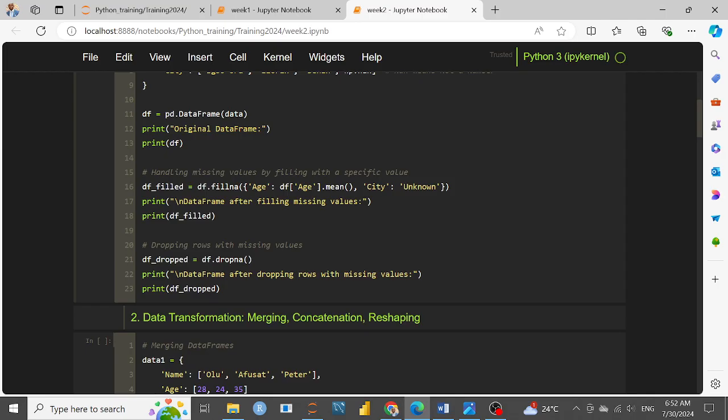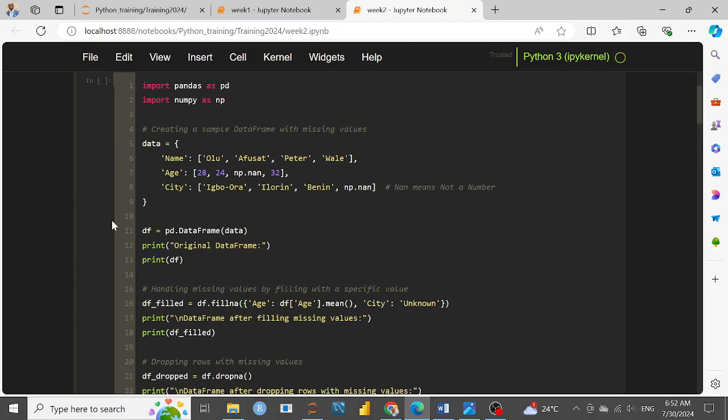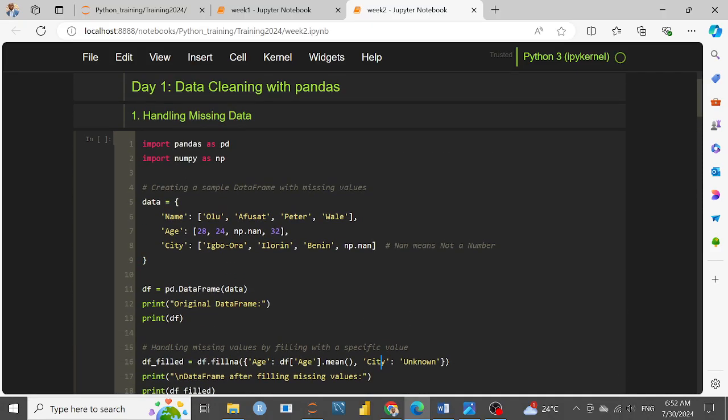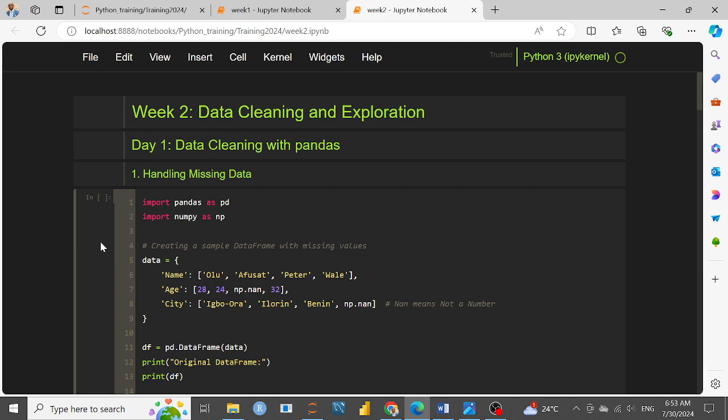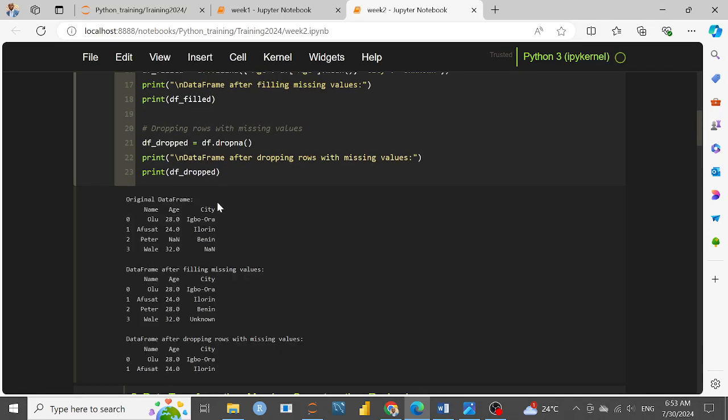So if you have done this, this is what you are going to have after we have filled it. But if you are removing the row, this is what you are going to have here. Now we can run it. Let me run it. If there's any error, we'll see. Okay. So it has processed it.